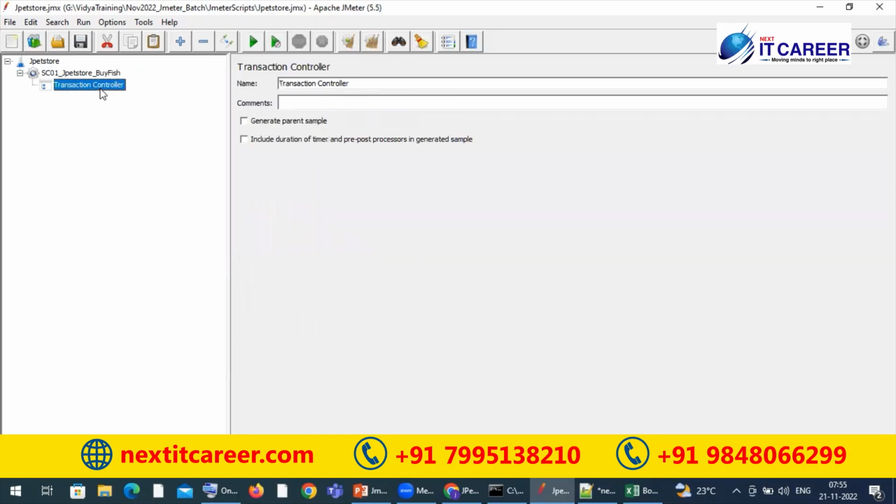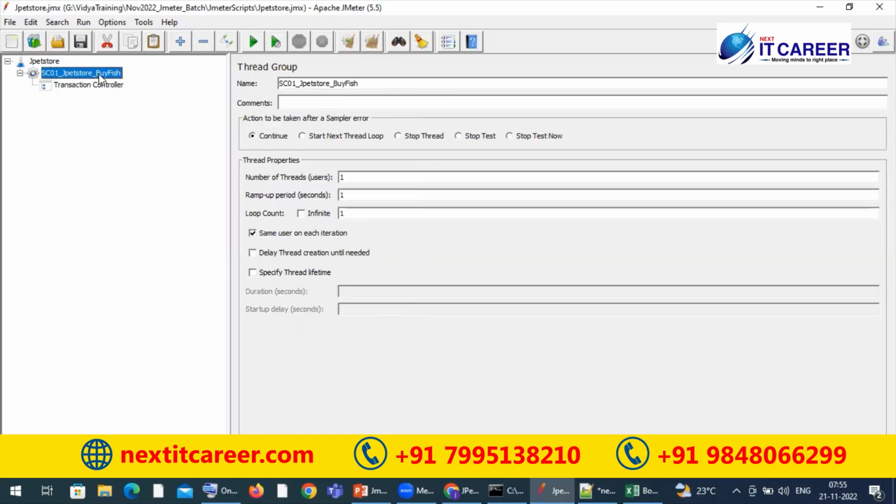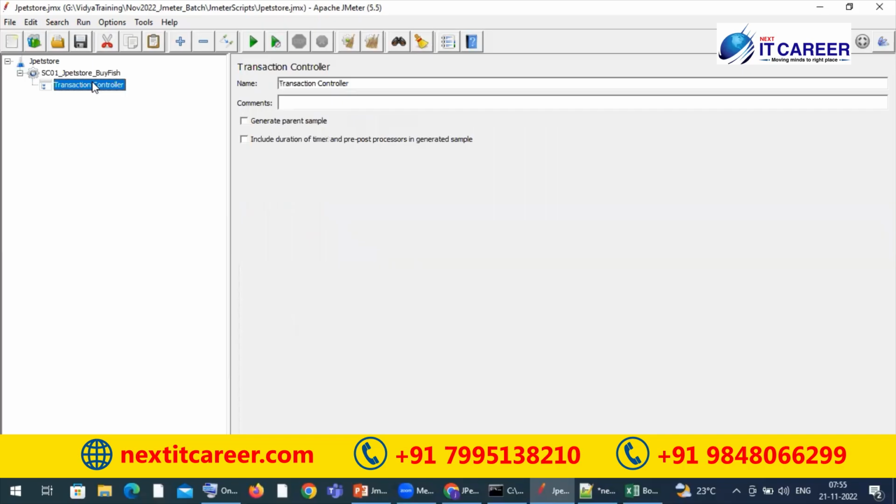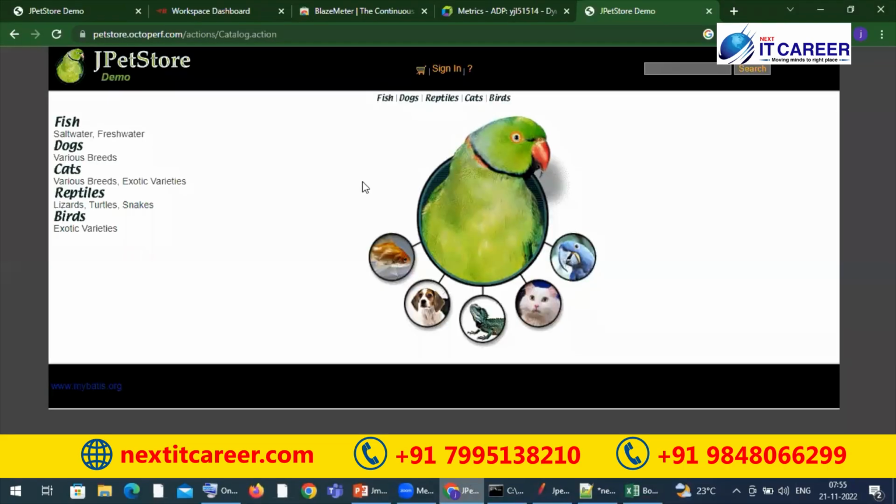What is the purpose of a controller? A controller controls the flow. Simple. Whatever we are doing, it is controlled by using these different types of controllers. So the transaction controller is used to add the number of requests of that particular action. Number of requests means what?